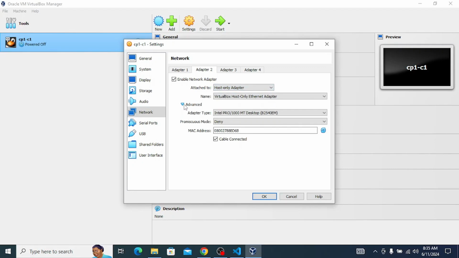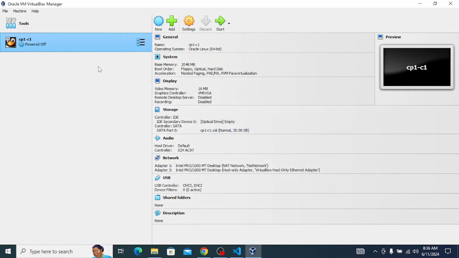So that's fine. So everything looks good. Host only adapter. That's going to create an internal network for them. That network would have no access to the internet. We're going to see that.